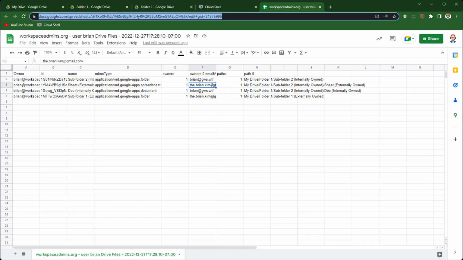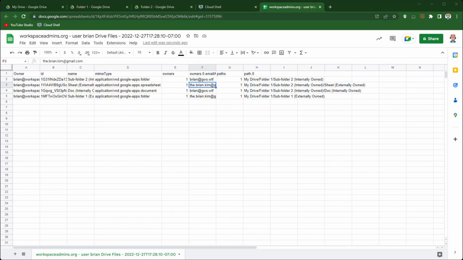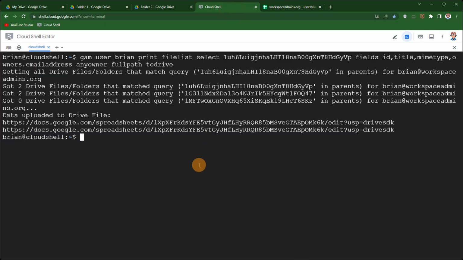So the first command that we'll take a look at is rclone. I'll just copy and paste the command here. I'm first doing a similar command using rclone as well. So rclone lsf workspaceadmins_sa. We are using service account access, so we are impersonating Brian.